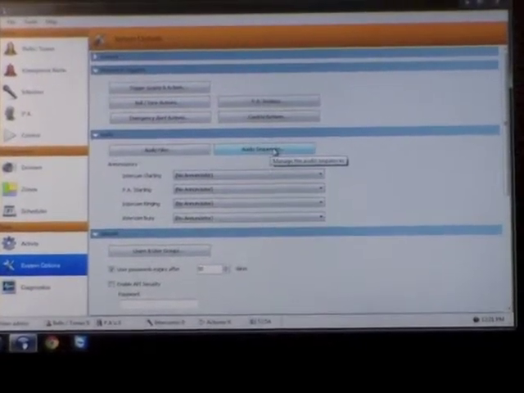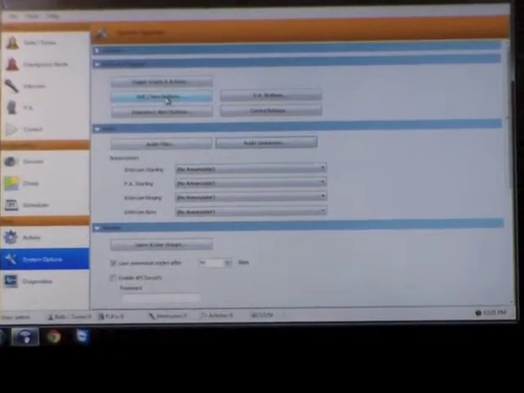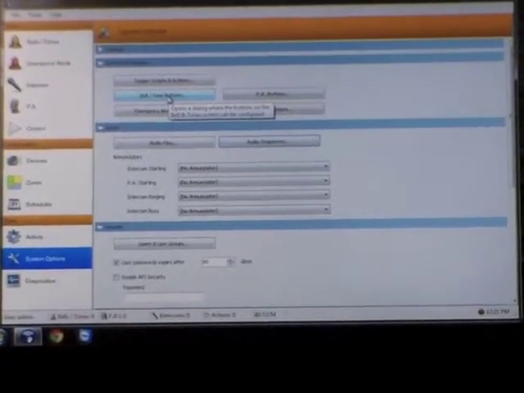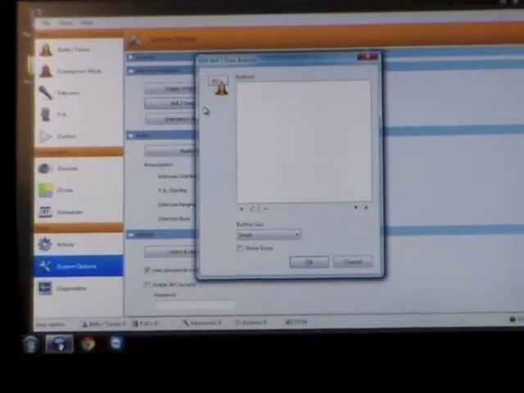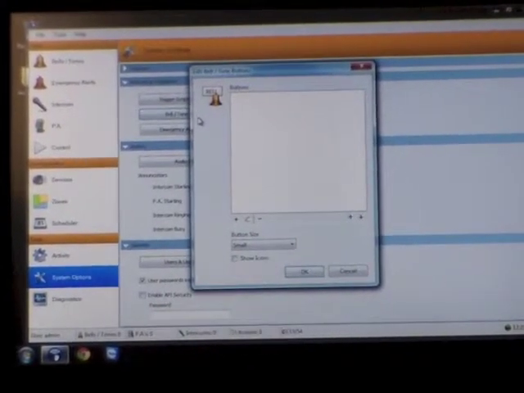So now that we have an audio sequence to work with, we're going to jump back to the buttons. So bell and tone buttons, this is where you create a button so that you can manually ring your bell at any time.